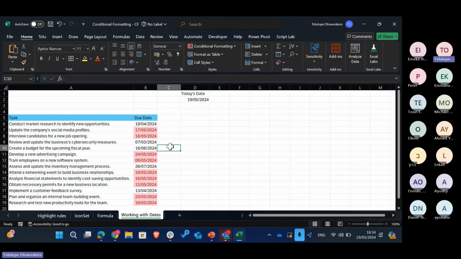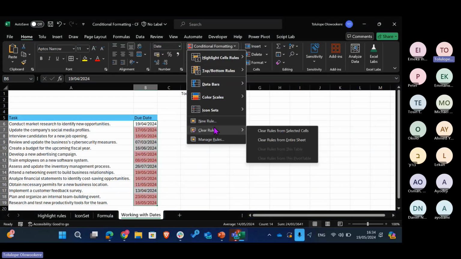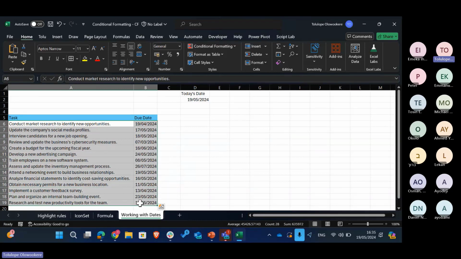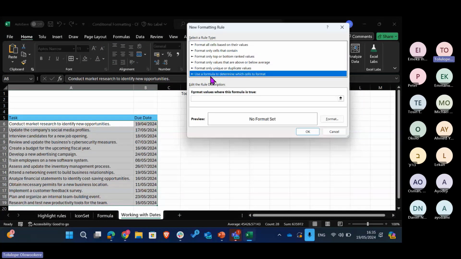So for example, if you want to highlight the cell if it is equal to today or greater than today or something like that, in that case, you might need to use a formula. So I'll just clear the highlighting on these rows. Sorry, I'll just clear the formatting on this portion. And then I want it to be applied on both the task column and the due date column. Then I'll go to new rule, then use a formula to determine which cells to format.